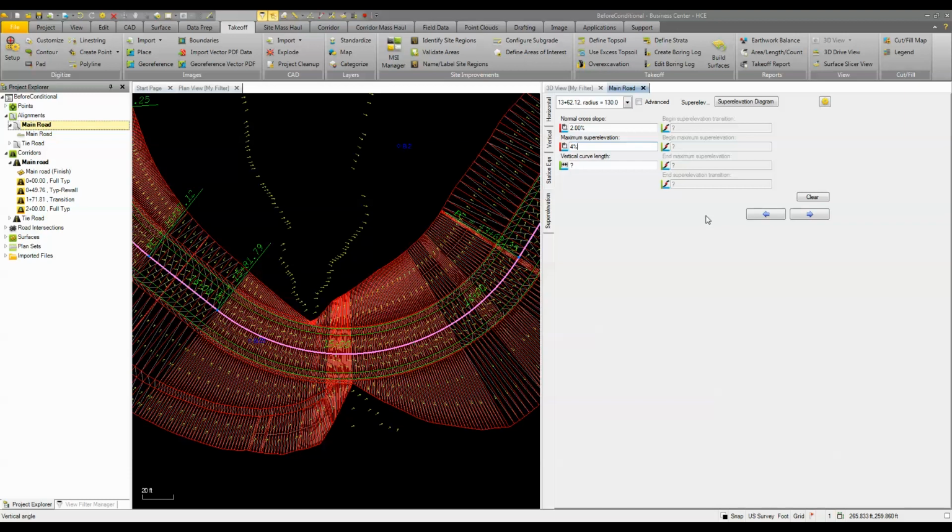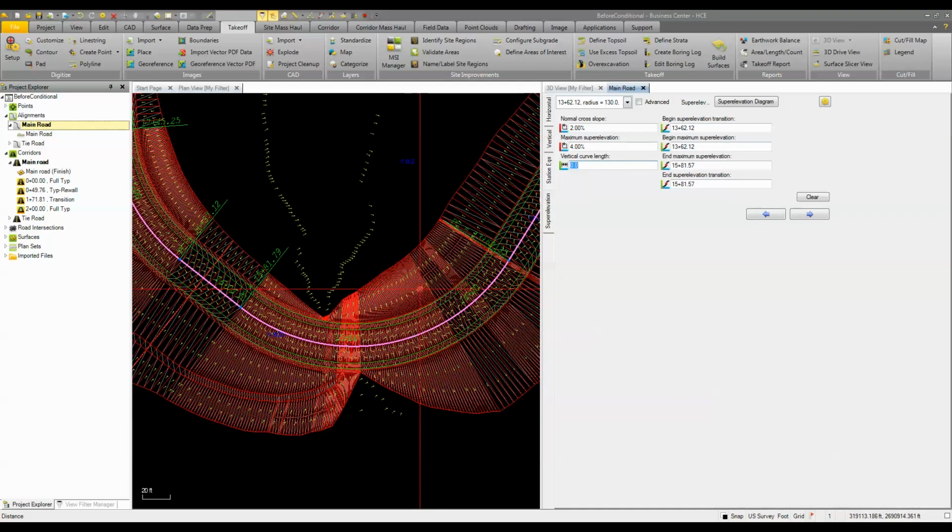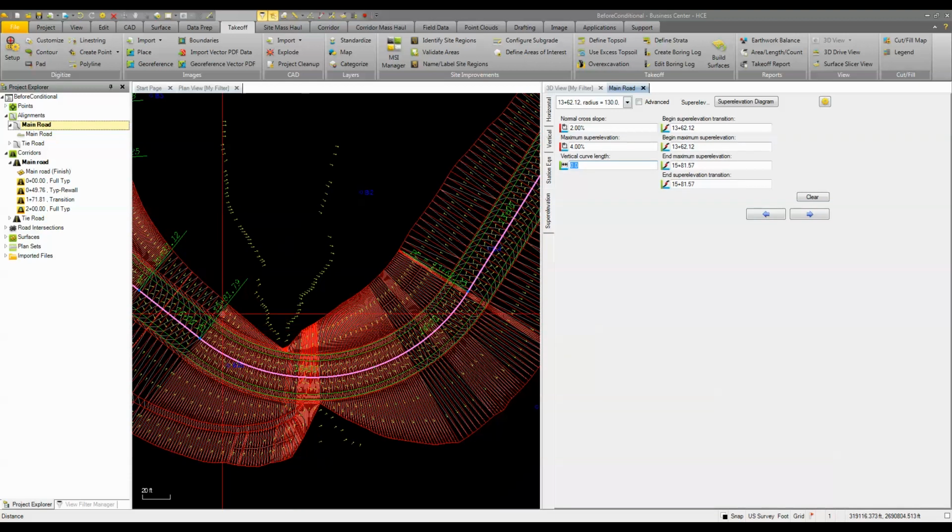All right, so as soon as I tab through that, it's going to do the calculation, and it's going to give me my begin elevation transition, my maximum super elevation, and my end max super elevation. So you can control where along this curve you want these transitions to happen. We're a little bit tight here, but we want to start the super somewhere right around 1300. So we'll just click that and put that in at that location.